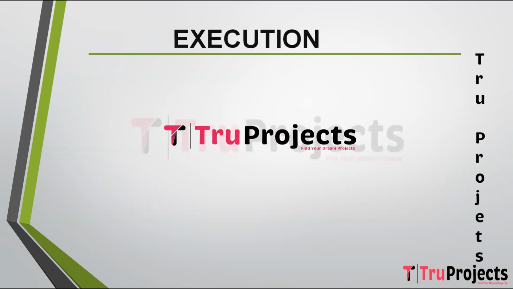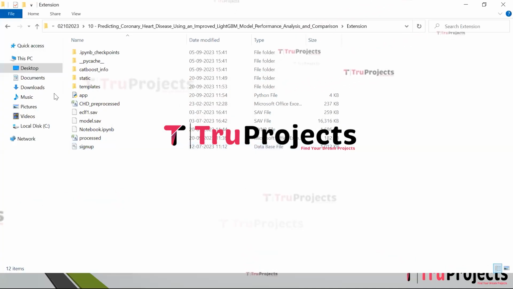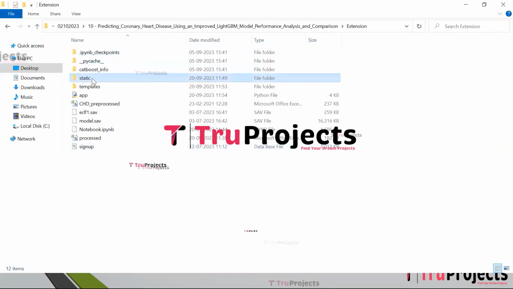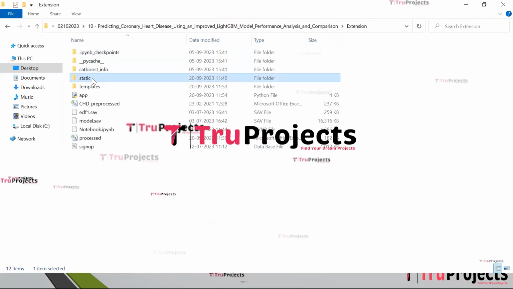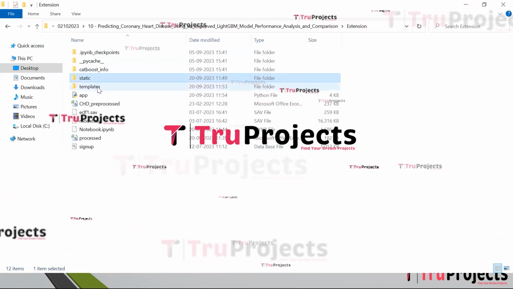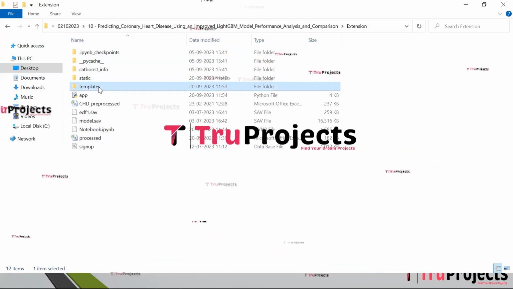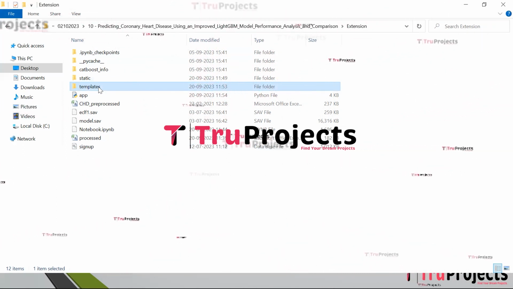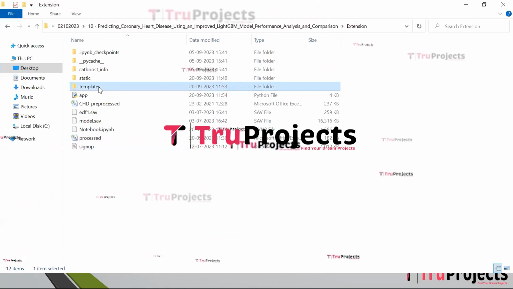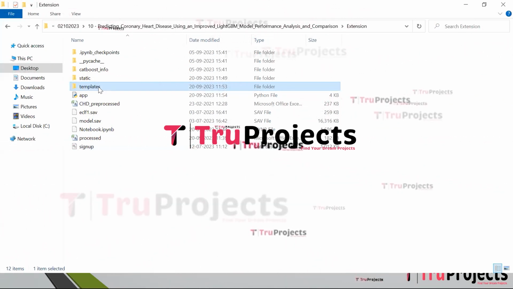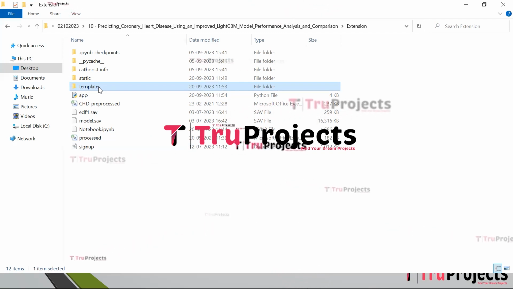Execution. To execute this project, first we need to open the code folder which contains the project source code files. This is the code folder. This is the static folder. This folder consists of files related to CSS, JavaScript, and Bootstrap files. This is the templates folder. This folder contains all the HTML pages used in the project. It typically includes files like index.html, about.html, etc., which represent different pages of the website.